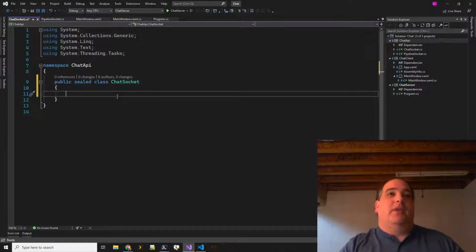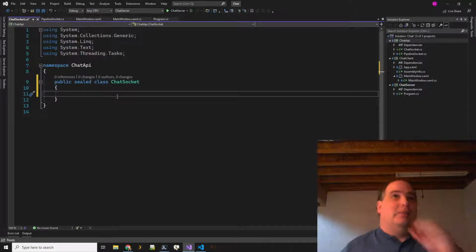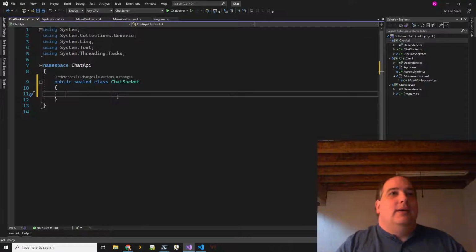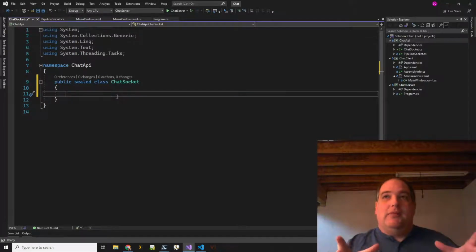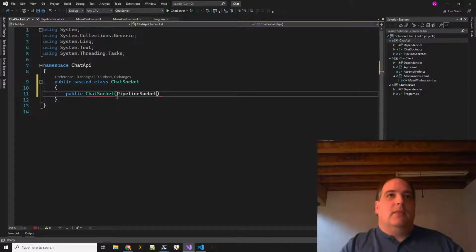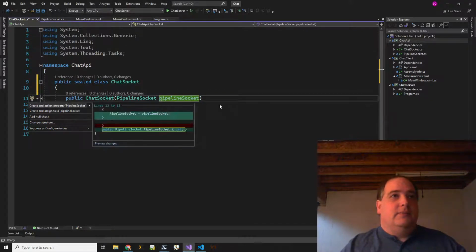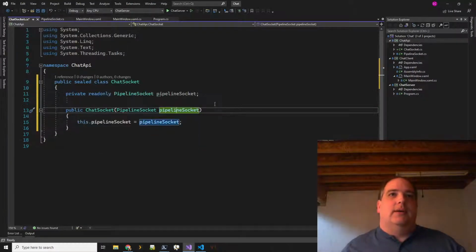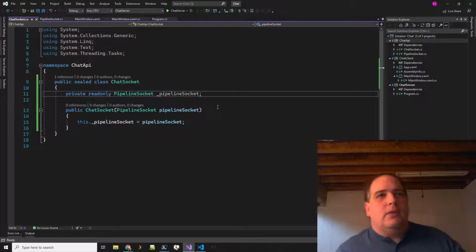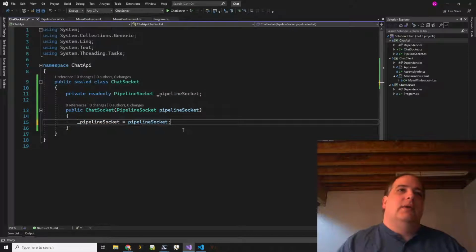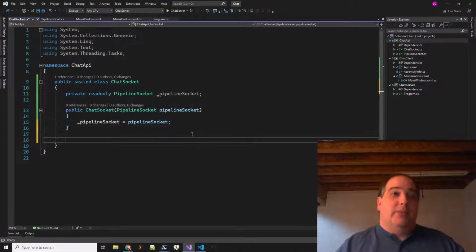All right, so for now, let's just move that parsing code into this chat socket. Now the chat socket is going to be built on top of our pipeline socket. So let's go ahead and get this thing going. Do we want to expose the actual pipeline? I do not. What I want is, I do need to expose the socket still.